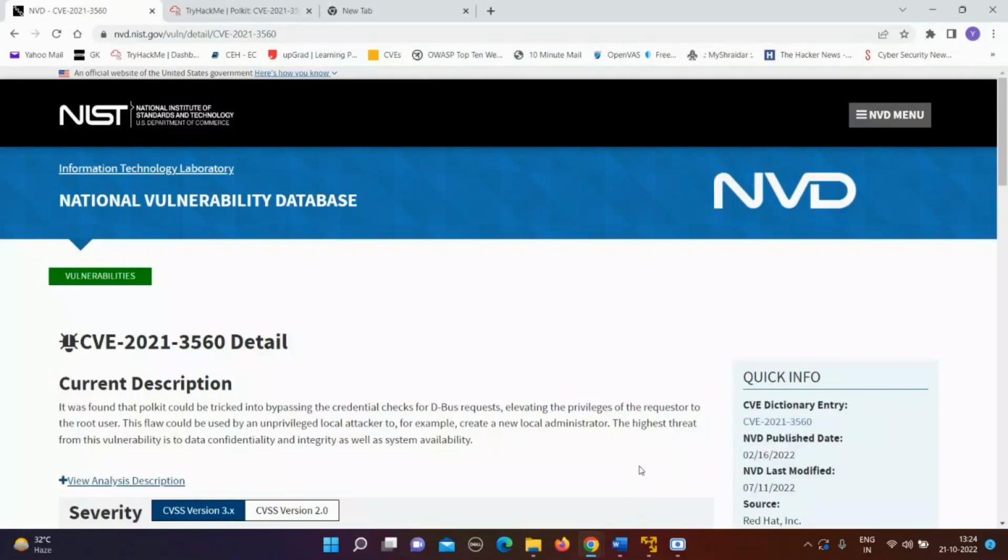Hello everyone. So today in this video I'll be showing you an exploit of CVE-2021-3560, which is called the Polkit vulnerability. Polkit is part of the Linux authorization system. When you try to perform an action which requires a higher level of privileges, Polkit can be used to determine whether you have the requisite permissions.